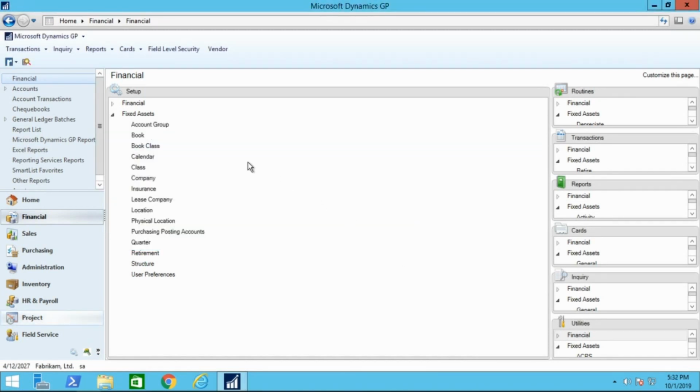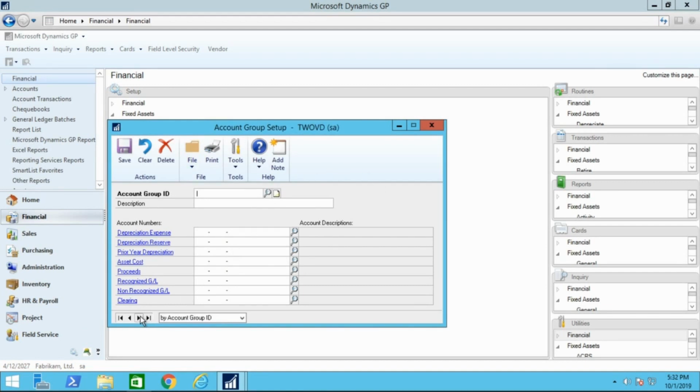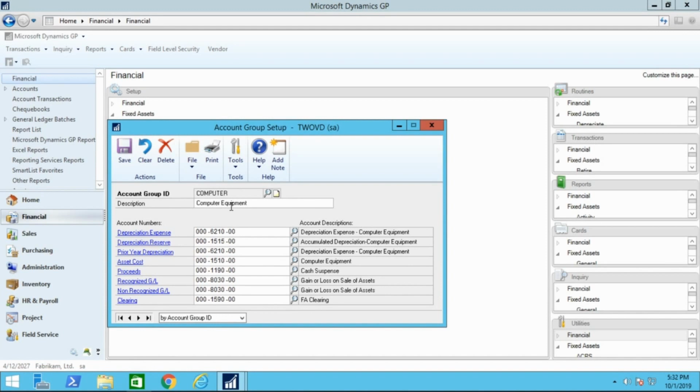The next two windows are closely tied together. They are the account group and class setup. In account group, you choose your account group ID, a description for it, and then choose your accounts for all purposes in that account group. The ones that you really need to watch out for are going to be your depreciation expense, your depreciation reserve or accumulated depreciation, the asset cost, and your clearing account. Less commonly used but still important are going to be your gain loss accounts and proceeds.